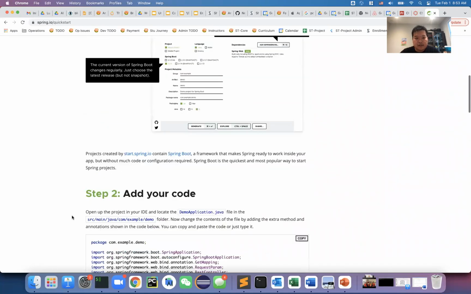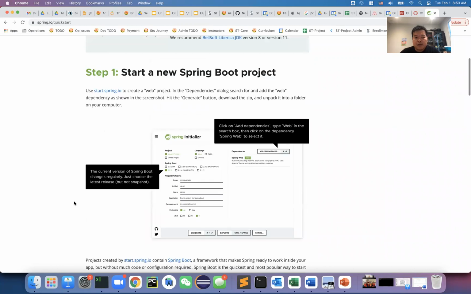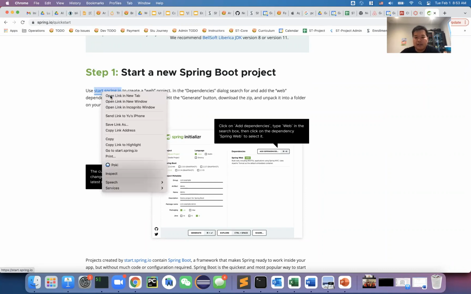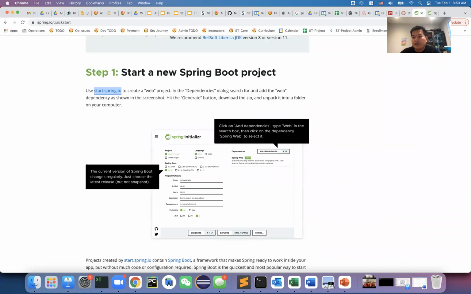Let's actually see. To start, they have this start.spring.io website to help you create everything you need. Let's try this. I'm going to right click on this one here. These are totally new things.